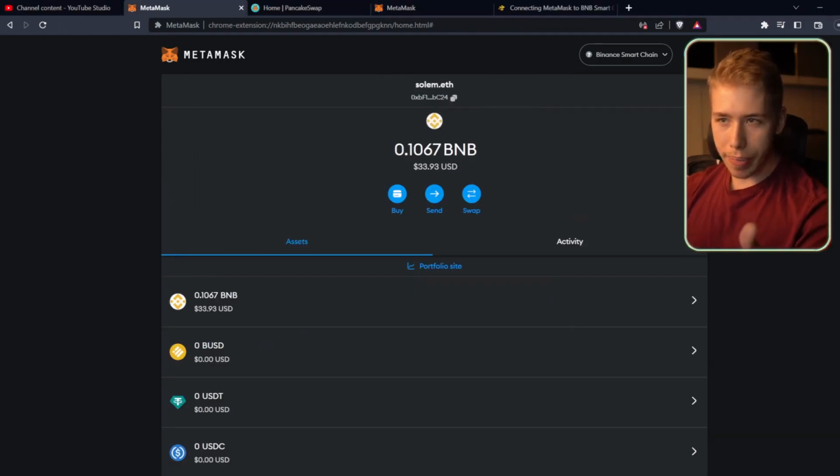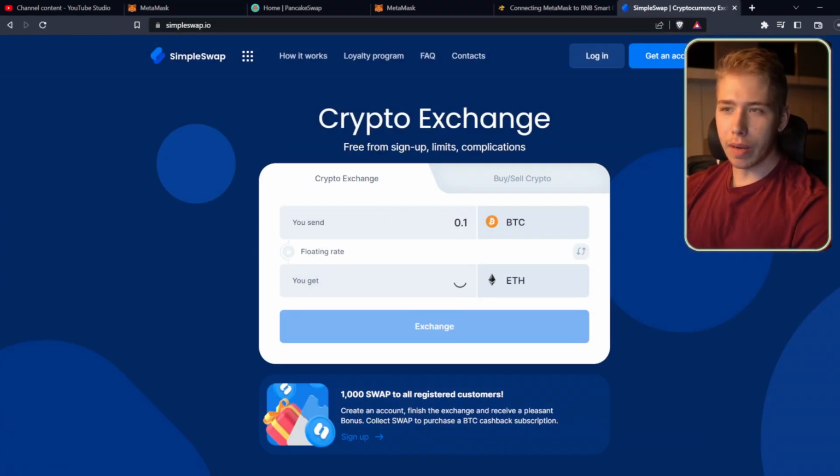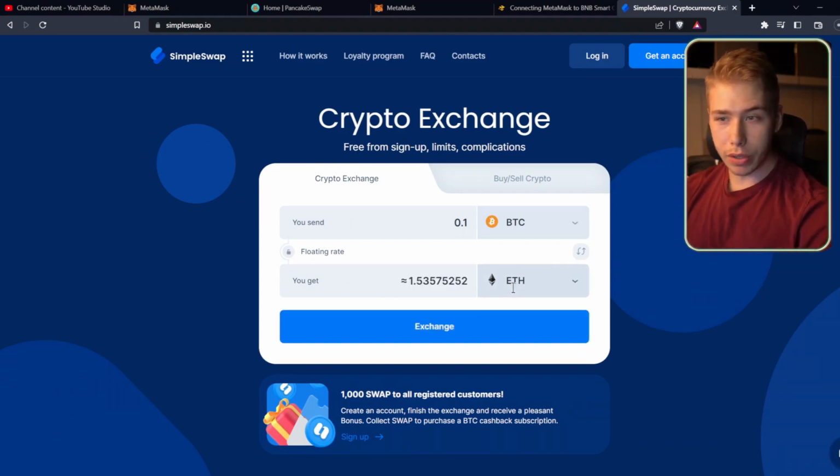Let's say you don't have BNB and you don't really use an exchange. I mean, you probably use an exchange, but let's just pretend you don't. But you have Ethereum or Bitcoin, anything like that. What you can do is, and I'll leave a link down below, there's a site that I usually use called SimpleSwap, where you can just exchange one crypto for another. For example, you have Bitcoin and you want BNB.